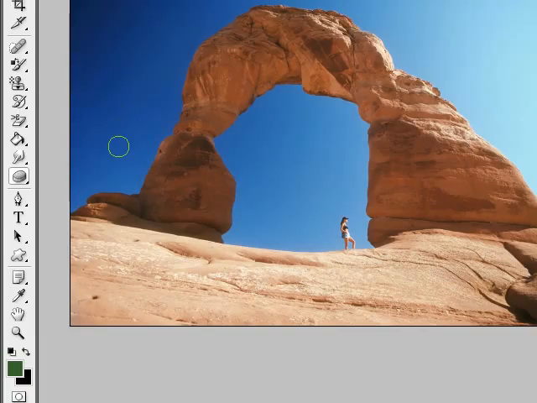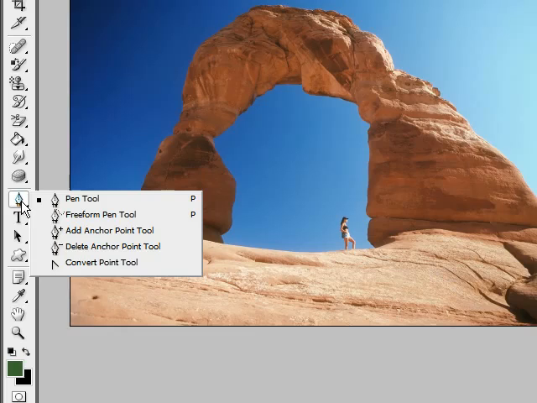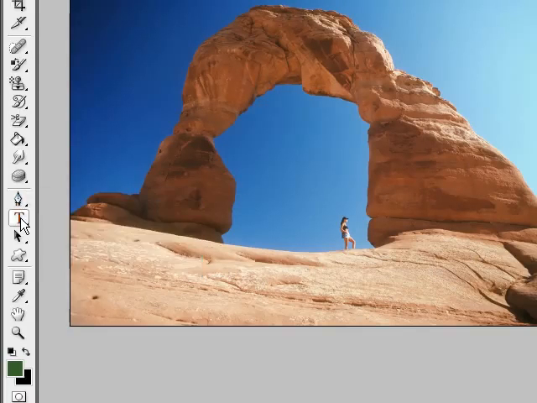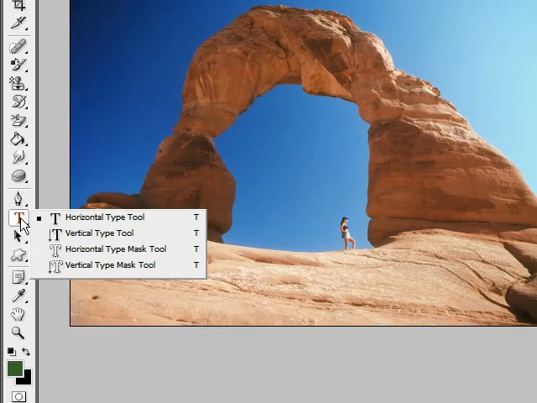This is called the pen tool, and it's a whole other tool on its own, so we'll talk about that later. The text tool does exactly like you think. If you click it, you can type text either from left to right or up and down. These arrows are for the pen tool, so we'll talk about those later.